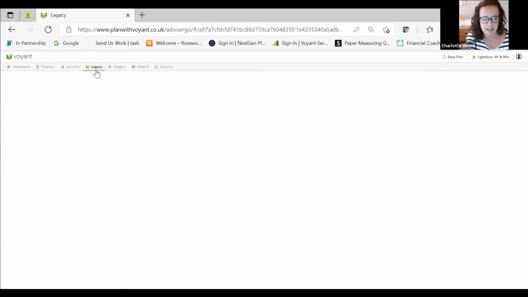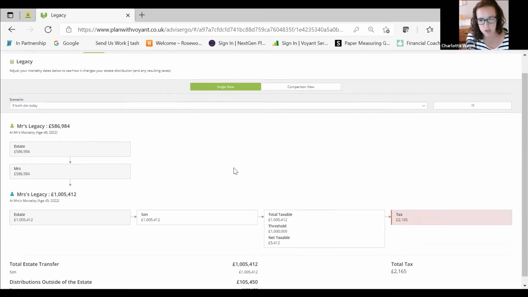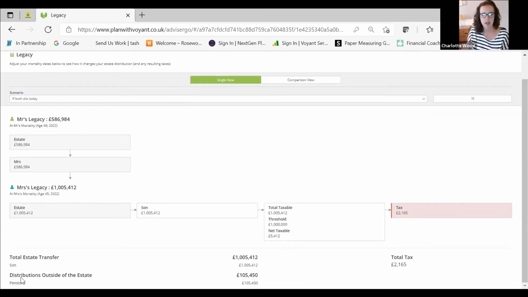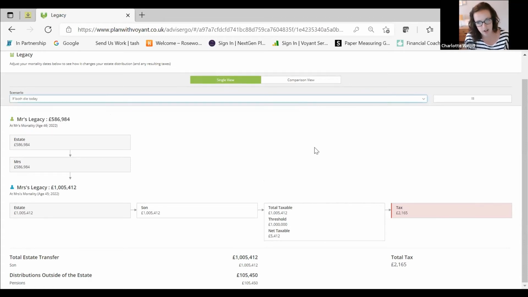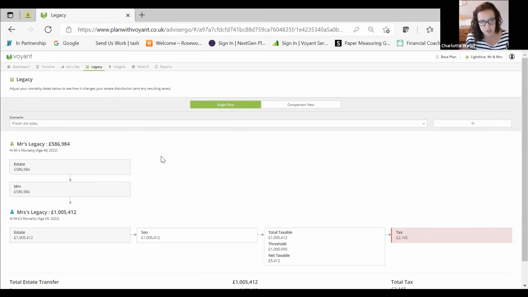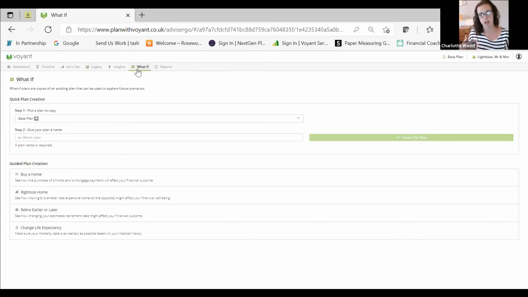And then there's the legacy page, sorry. This is where you start looking at the IHT calculations. It automatically assumes that Mr. dies first, all goes to Mrs., then gets left to the son, then demonstrates the tax and what would be payable. That's if they both died today. And you can model it forward to a planned legacy if they die at 100. Again, I don't concentrate too heavily on this screen because I'd rather look at the inheritance tax situation with the client and discuss the individualized assets rather than use the system.